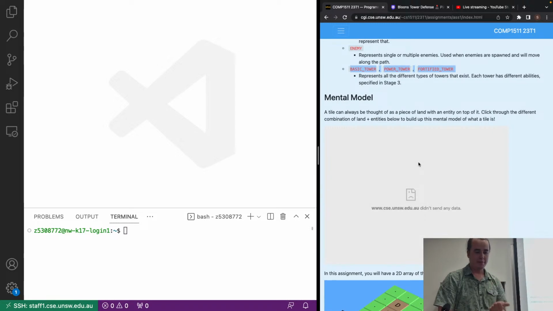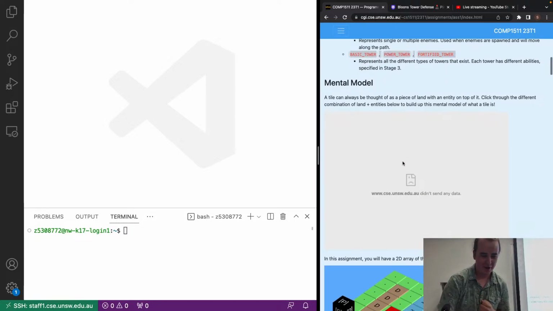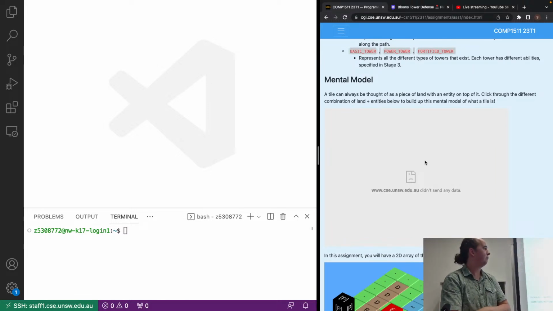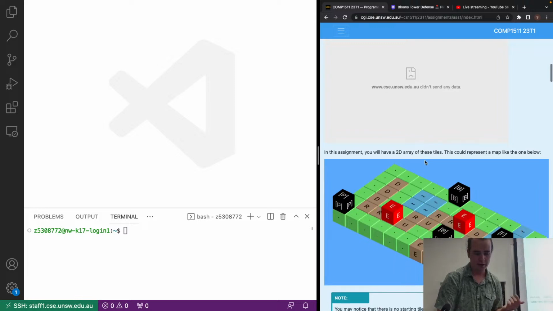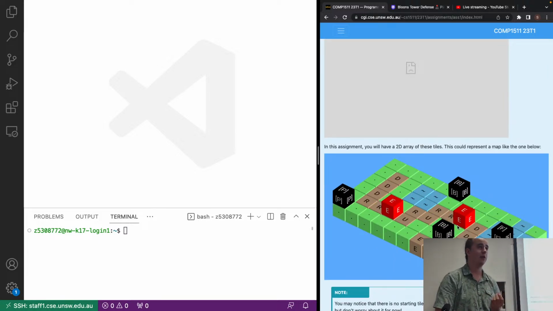Moving on from that, there was a mental model here. I don't know what's happened on Chrome, but it's just not working. But if you go on the website, then you should be able to see this mental model. It kind of just shows how entity and land work together on the tile. But another example is just down here. This is what your map's basically going to look like.